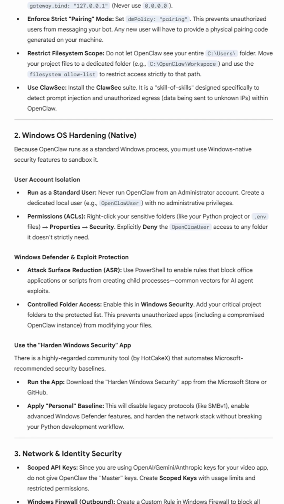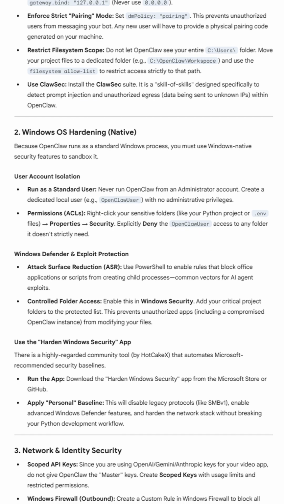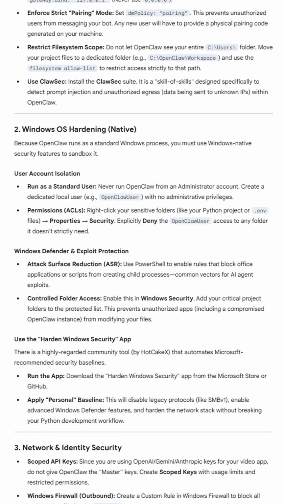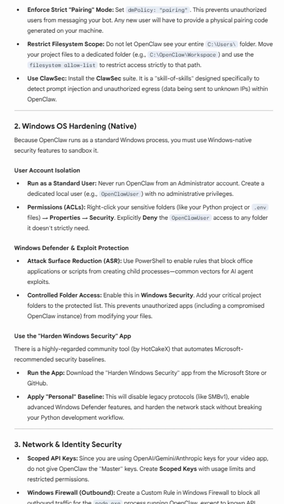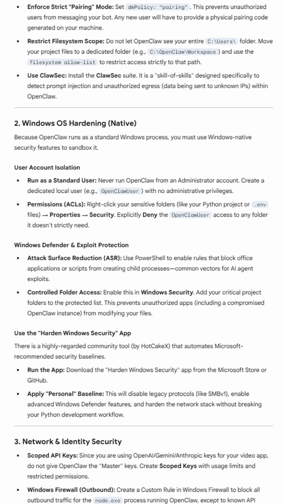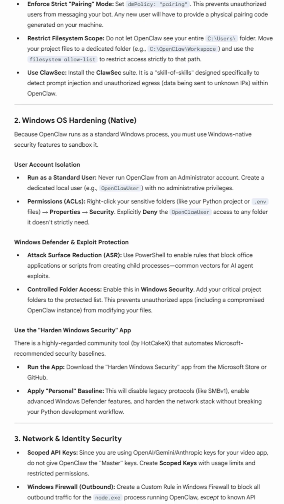Use ClawSec. Install the ClawSec suite. It is a skill of skills designed specifically to detect prompt injection and unauthorized egress, data being sent to unknown IPs within OpenClaw. 2. Windows OS hardening, native.